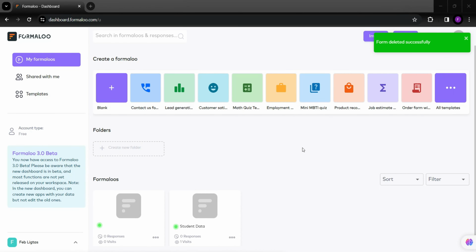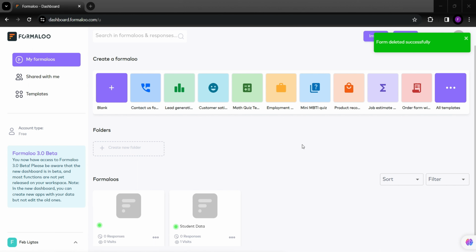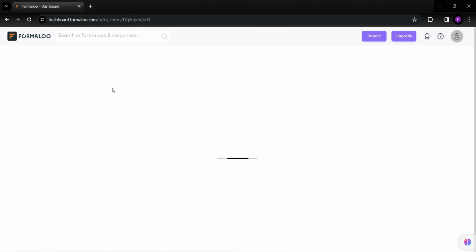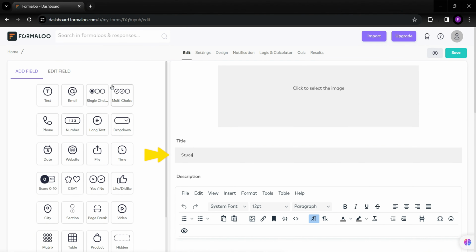In this video, I'm going to show you how to add field on Formaloo. Once logged in on your Formaloo account, click on blank. First is to type in title of the form.